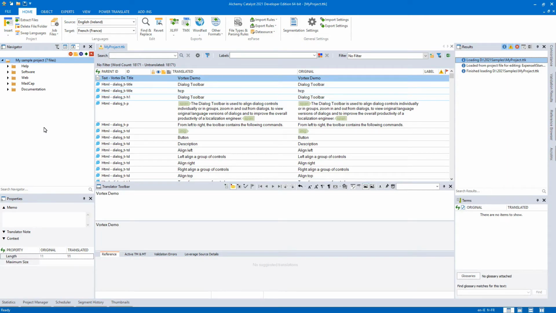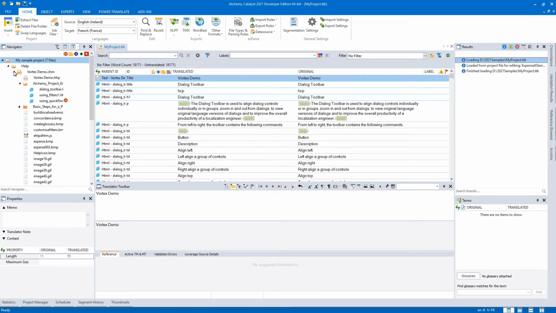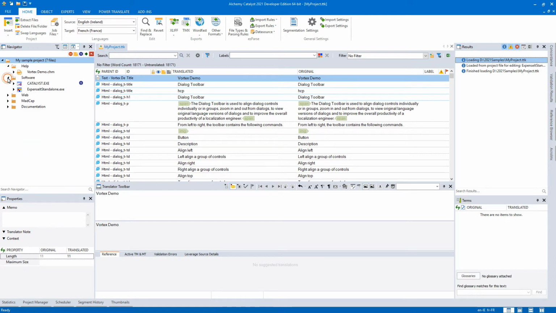The Navigator window is by default located on the left-hand side. It contains all the files and folders which have been inserted in your project using the insert functions. It behaves just like your Windows File Explorer in that you can expand and collapse the contents of folders and resources to see the contents.